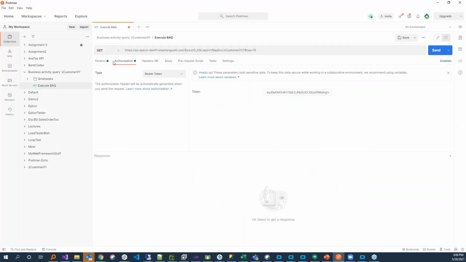Postman is this little guy right here. It's a freely available tool that allows you to basically pretend you're a browser, but it gives you a whole bunch of choices. You can just download this online. There's a paid version and a free version. The free version works fine with Epicor.